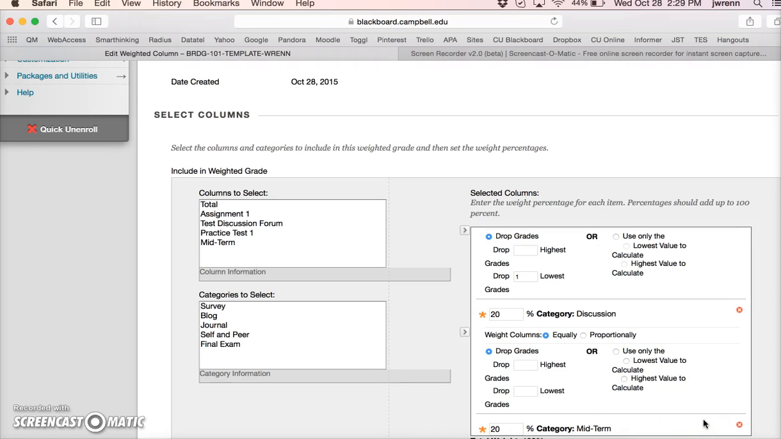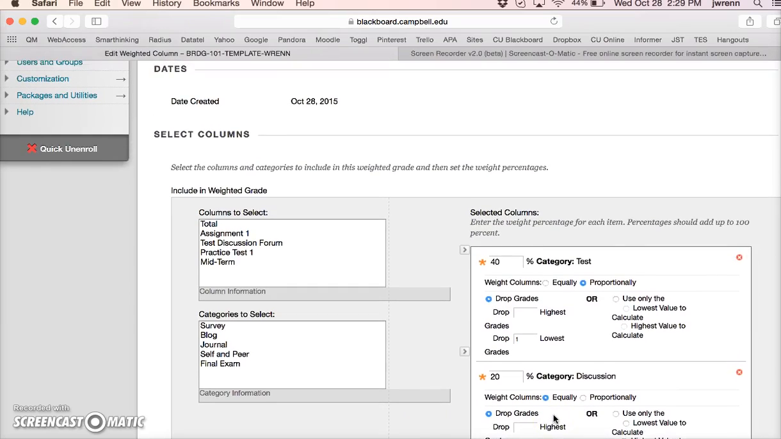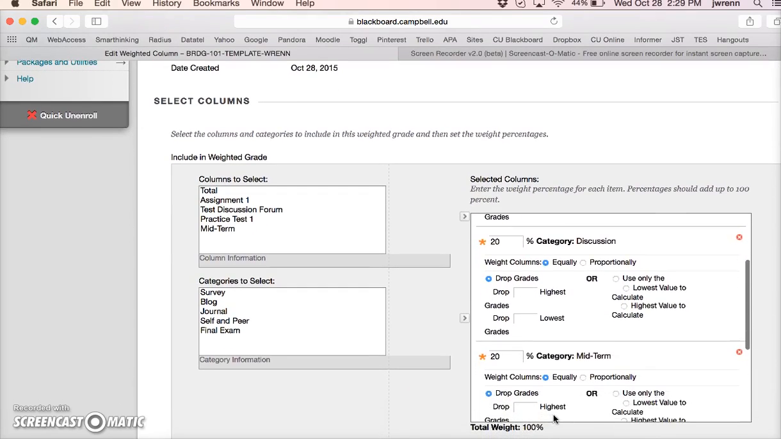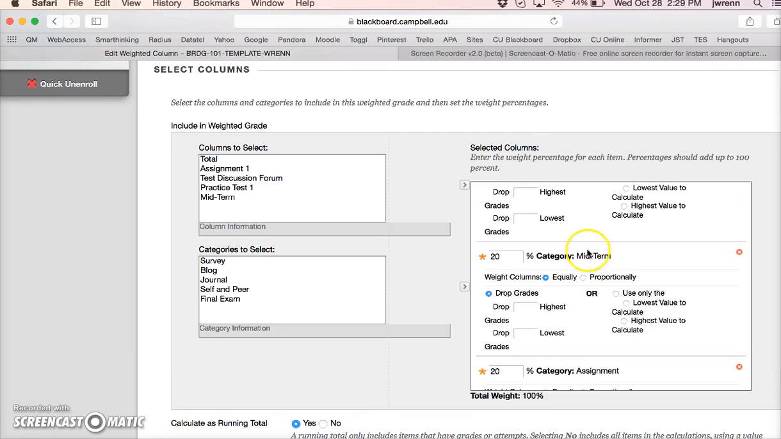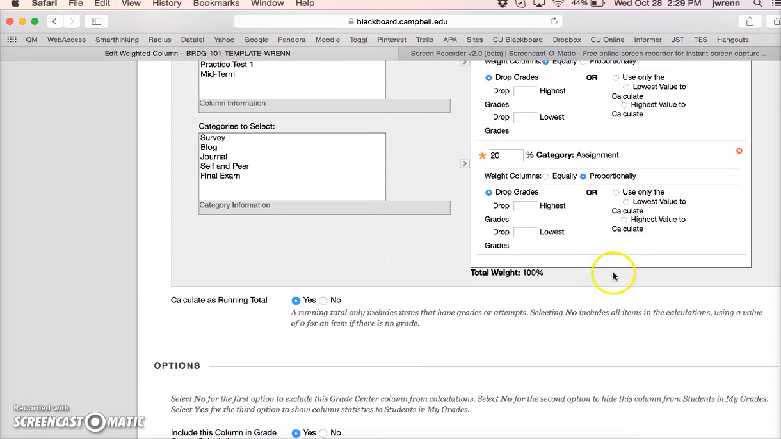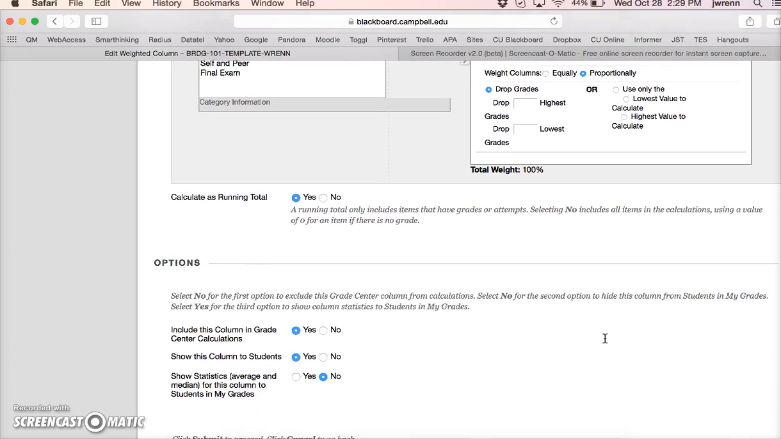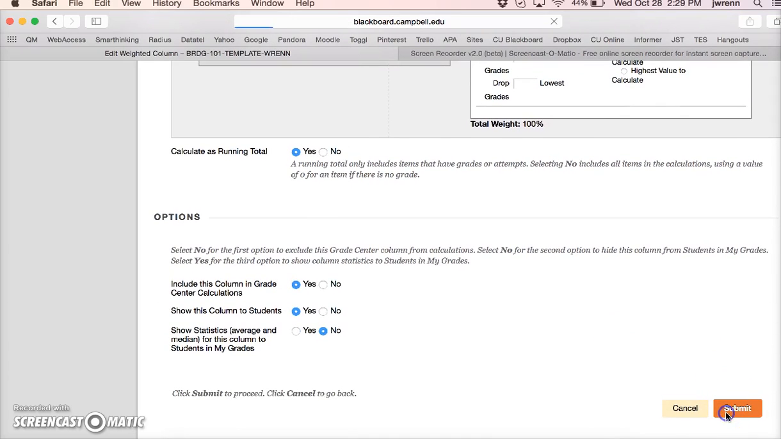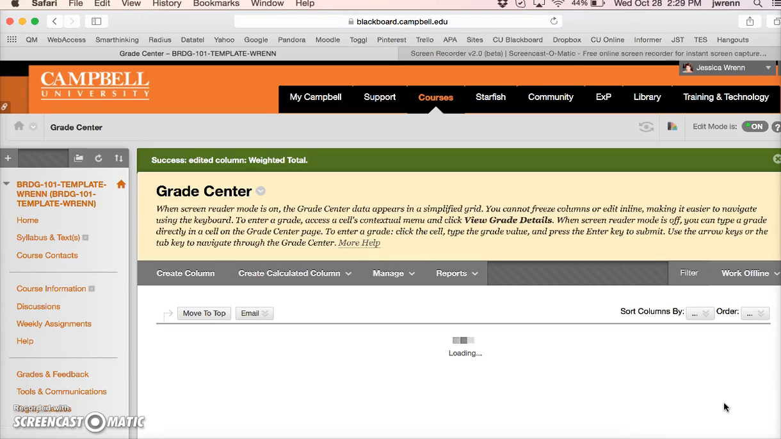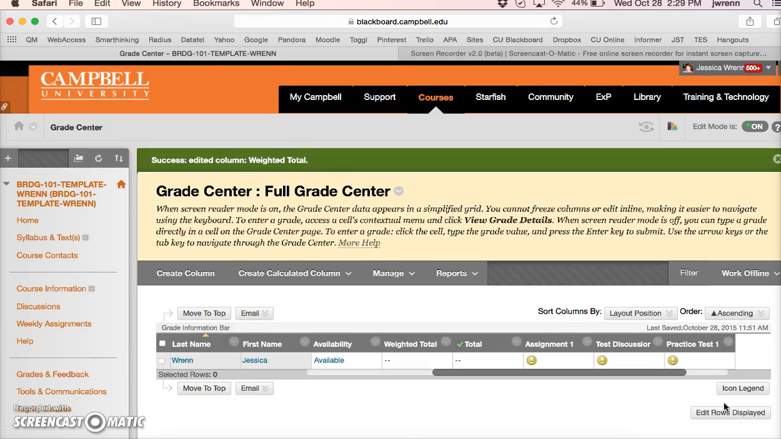So let's go in and set our weights for each category like I've done here. All right, and this matches what I just told you was in my syllabus. The key here is that your total weight has to equal 100%. Once we are finished, we can hit Submit. And now our weighted categories are taken care of.